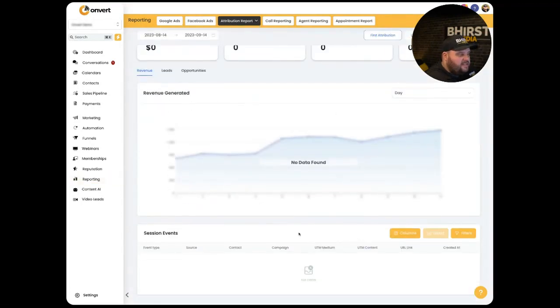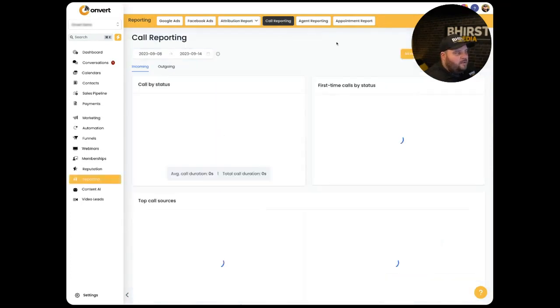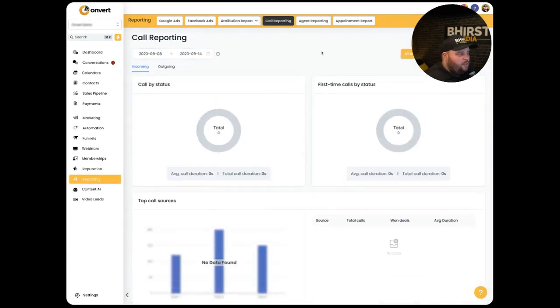If you have leads coming in here, they'll show up with what the event type was, where it came from, who their email is, the campaign, and all the UTM links attached to it, which really help show you exactly what's there, what kind of revenue was brought in, how many total leads it has, all that. It talks about call reporting, agent reporting if you have people on your team. It has a whole bunch of stuff here.